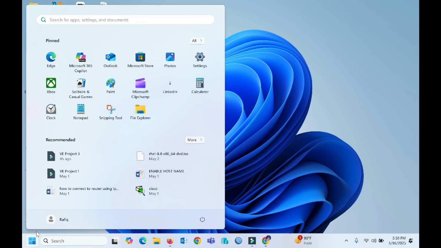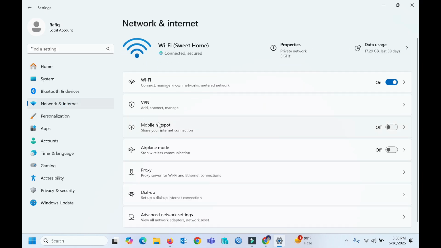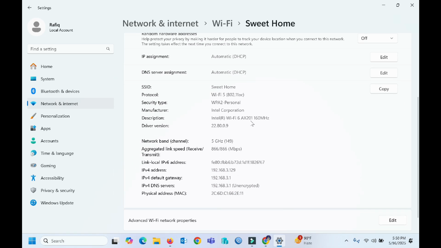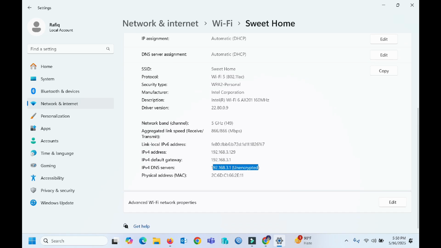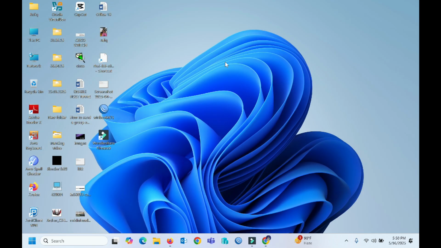First of all, click the Start button and click Settings, then go to Network and Internet, then your Wi-Fi adapter properties. Click the middle point here, and now we can show. Now you can see the IPv4 version, IP address, gateway and DNS. Actually I need the IP address first.